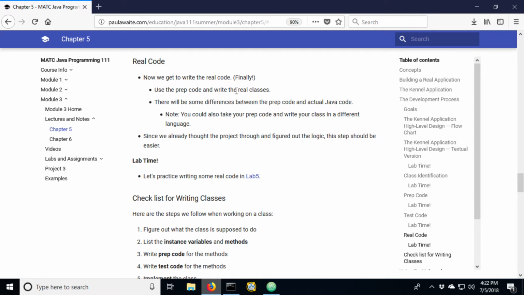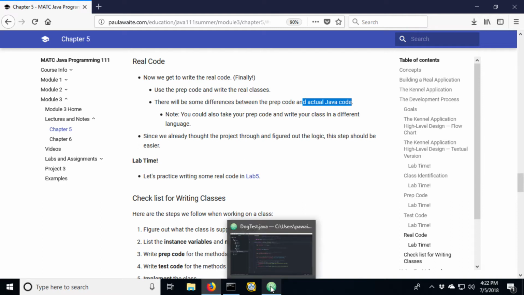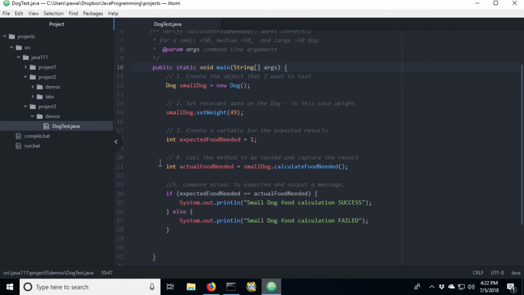One note: at this point we're going to start writing this as Java code, but you really could take what we've done so far, with the exception of the test code, and write this in any language. So this, again, is not Java specific. The steps should be relatively easy because we've already figured out all of the logic, all of the variables. It's now just a matter of using our blueprint to write the program. So let's head into Atom.